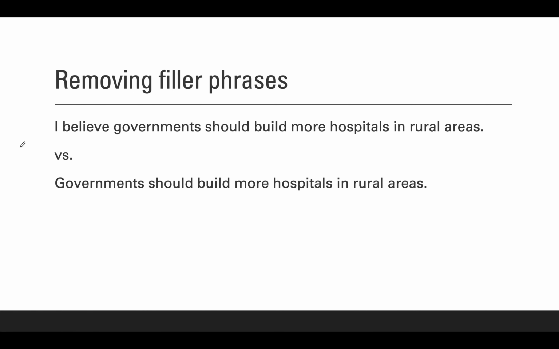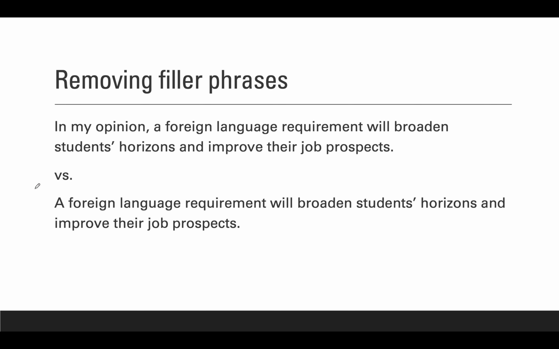So I run into a lot of sentences that look like this. "I believe governments should build more hospitals in rural areas." How do we fix that? Well, we simply remove it. And then you get a wonderfully clear sentence: "Governments should build more hospitals in rural areas."